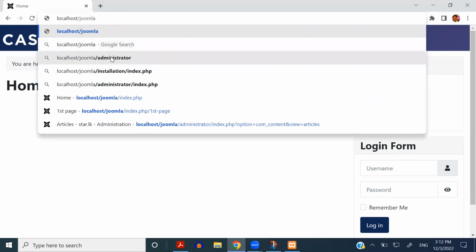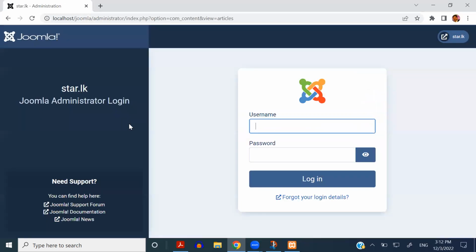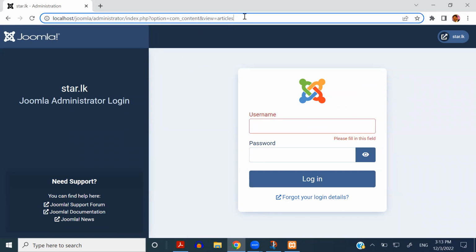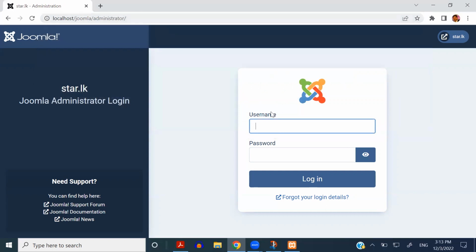Right, so let me see the administrator part. Hold on. Yes, so once you install the Joomla, if you have this address, what is your address? Localhost/Joomla/administrator. Once you said enter, you will be taken into this particular place from your computer.